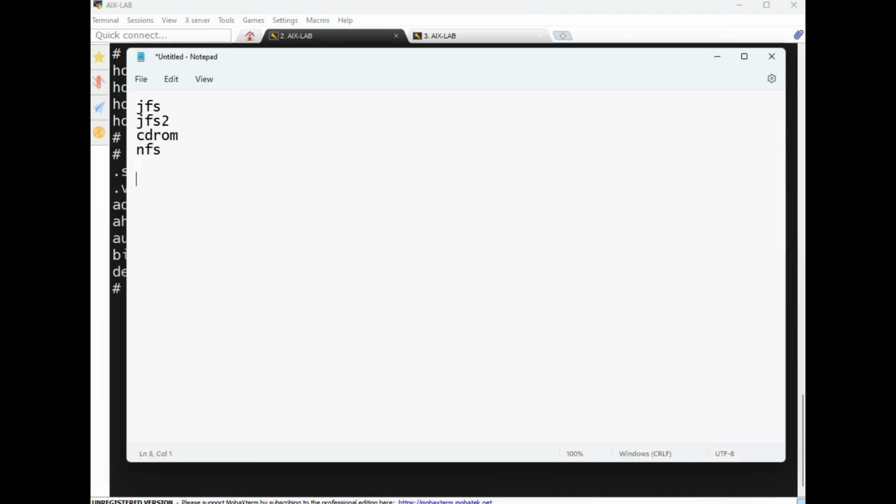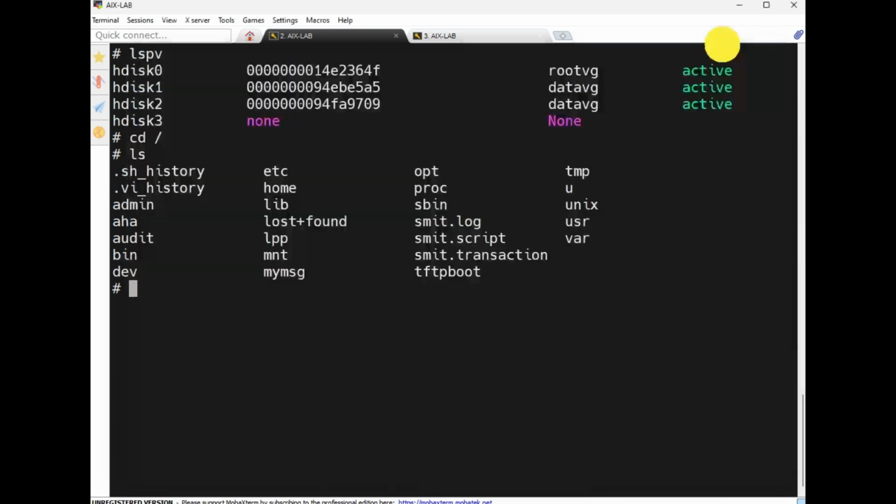Before going to that, we need to understand logical volumes. How to create a logical volume? The syntax is mklv -y LV name -t type of LV, then VG name, number of LPs, then PV names.